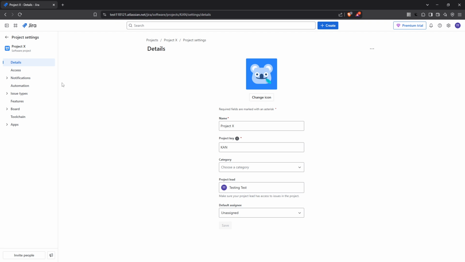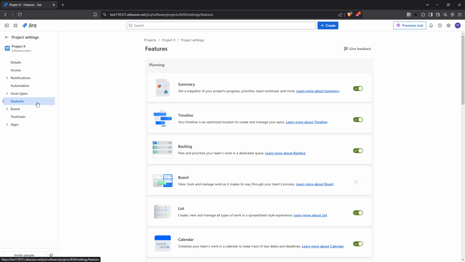With your project settings open, direct your attention towards the left-hand side of the screen. Here you'll see a navigation panel with various configuration options. Scroll through these options until you find Features. Selecting Features will guide you to the section where you can manage the different functionalities available for your project.